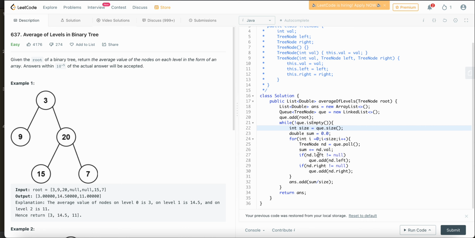Like this we will iterate till the queue is empty. It will again iterate for the second level, and then again for the third level. In this way we keep iterating, and finally we will get the list of doubles with the average value of the nodes at each level. So in this way you can solve this problem.